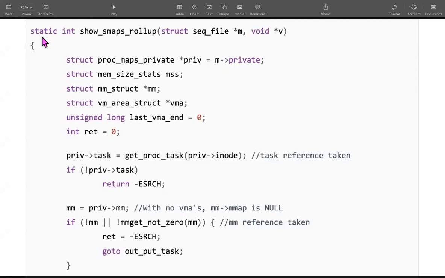As we can see in this slide, this is a function in the Linux kernel that is responsible for printing memory usage stats for a process. It takes in two parameters, a pointer to a sequence file, which is used for outputting data to a file, and a void pointer. The function first declares some variables. Our focus will be on these two structures, mm_struct and the vm_area_struct.